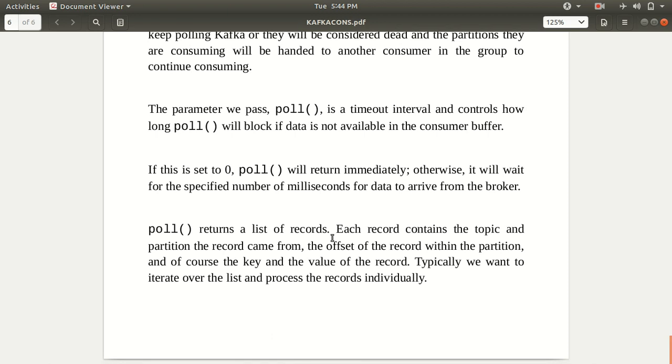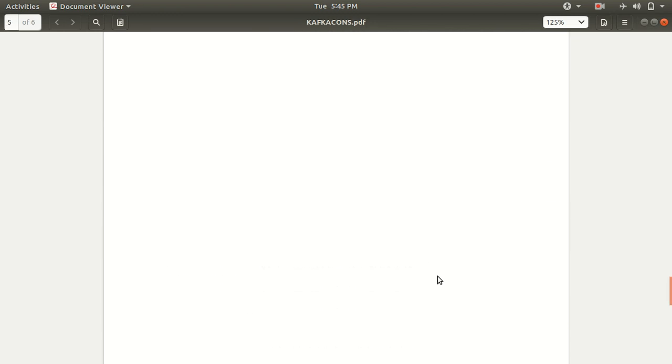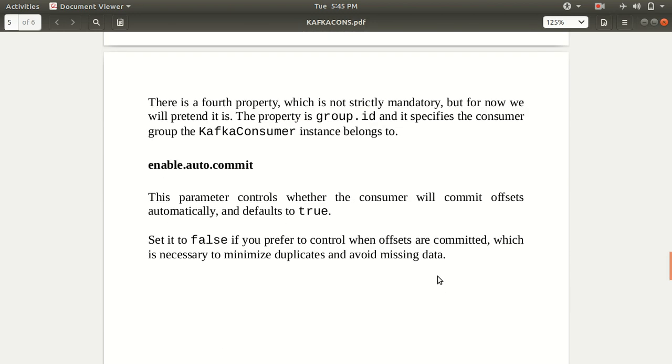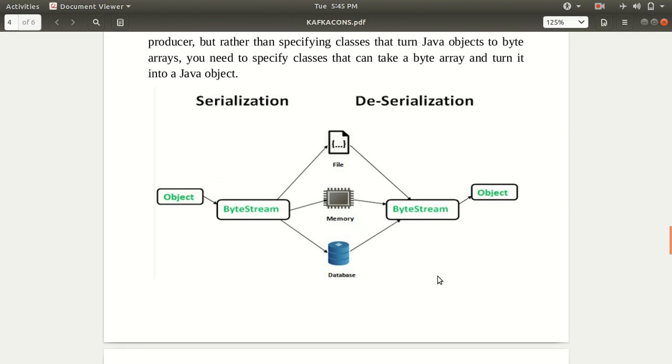So poll will return a list of records. Each record will contain topic and partition information, the offset of the record, and the key and value of the record. So poll will return the topic and partition the record came from, the offset, key and value as well. This is some documentation of this practical, so that you will have the knowledge and your understanding will be better.